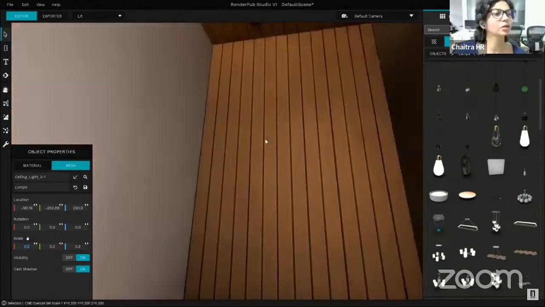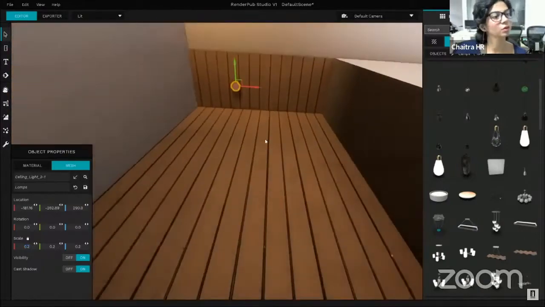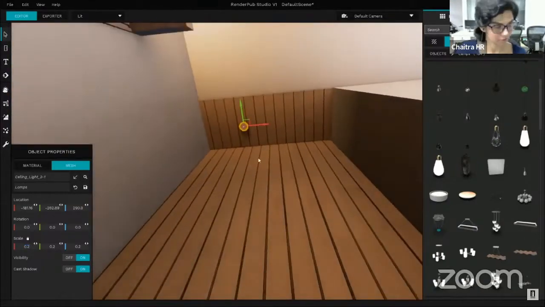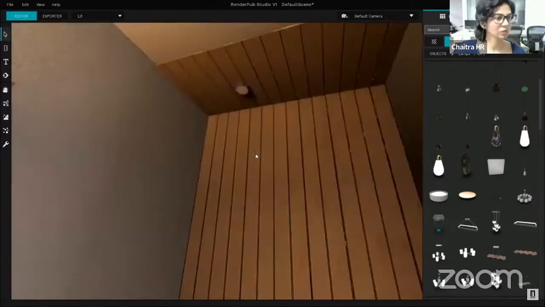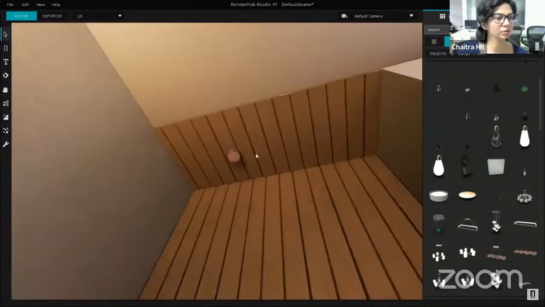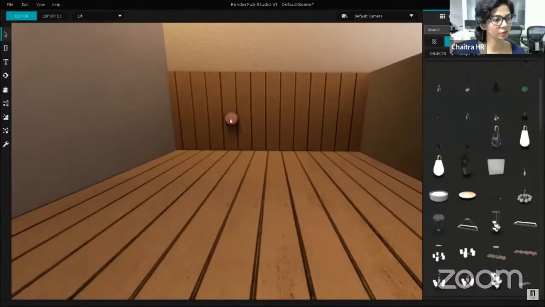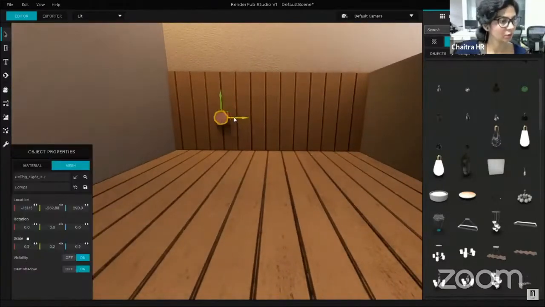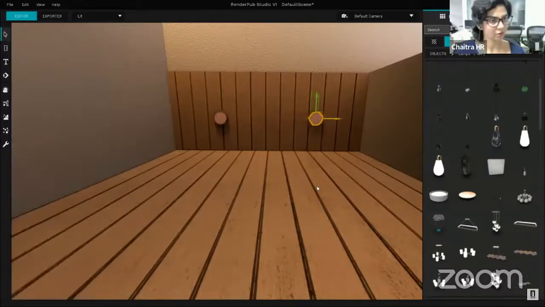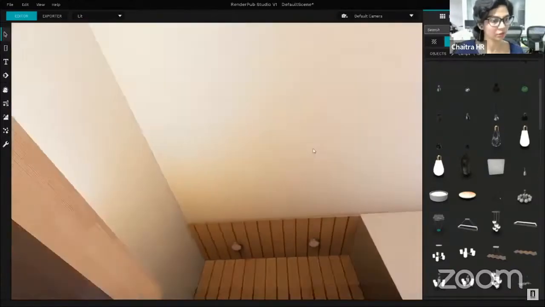I think that's enough. Let me go make sure. Okay, it's right on the ceiling. Let me position myself so it's easier to do it. Just copying and pasting another one. Yeah, I think that looks good.